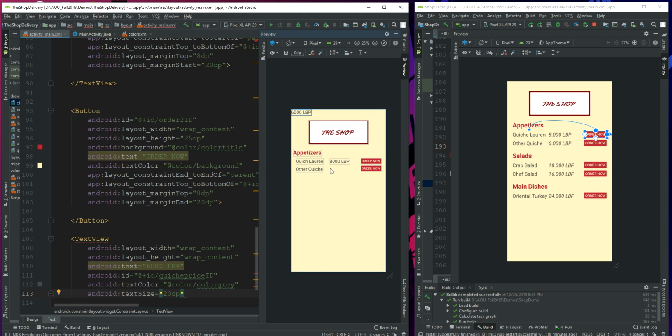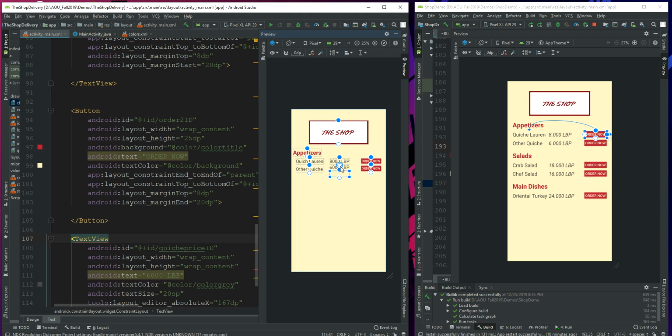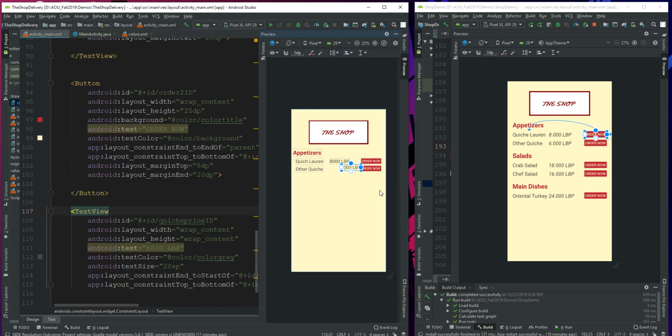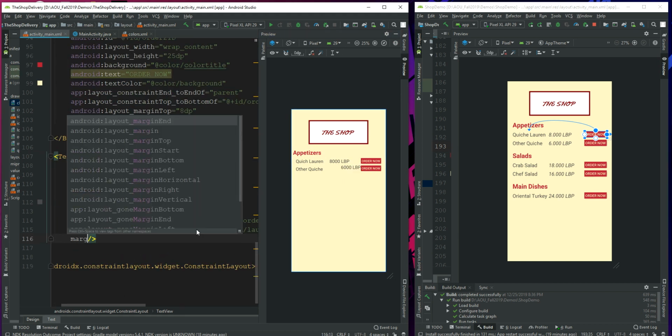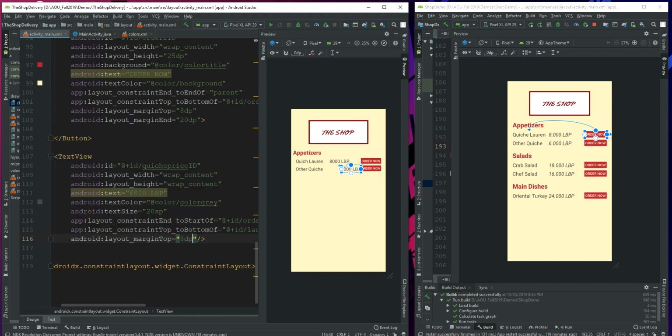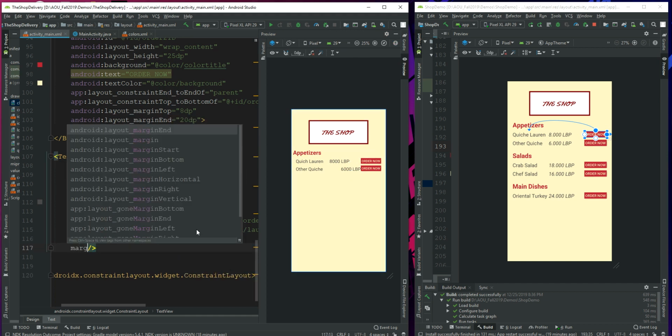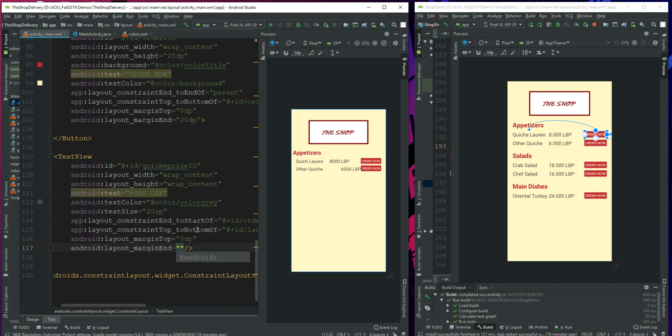Great. Let's take this text and constrain its top to the bottom of this text, and its end to the start of this button. And let's give it some margin as usual. So the margin from top would be 8, and the margin from end would be the same as above. It's 20, I think. So it's 50 dp. Great. Now we have this section ready.